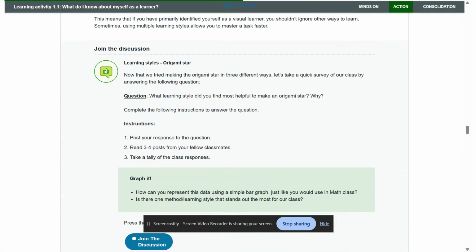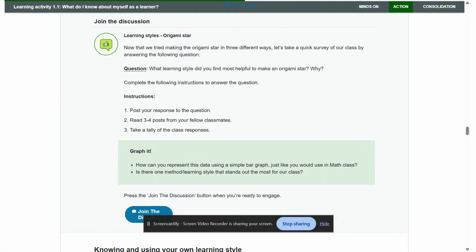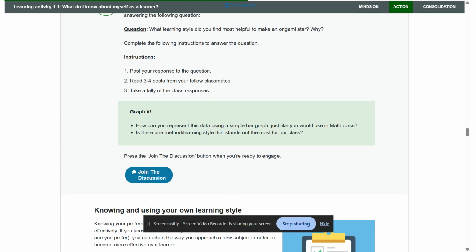Okay, then you're going to discuss in the discussion tab with the rest of the students in the class, what learning style did you find most helpful to make your origami star, and why? Okay, so you're going to post your response to the question. You're going to read 3 or 4 posts from your classmates, and then you're going to create a little tally of what everybody else said.